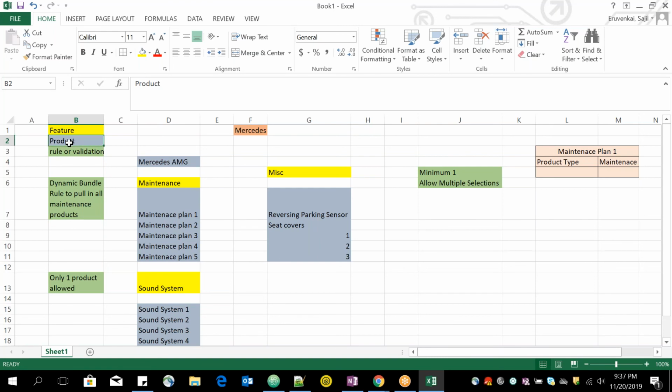Okay. This is my main product. Under this, I have these many features and I have these many options under each of these features. So you guys can be completely innovative. You can choose whatever car company you want. You can come up with any other features or any other options.